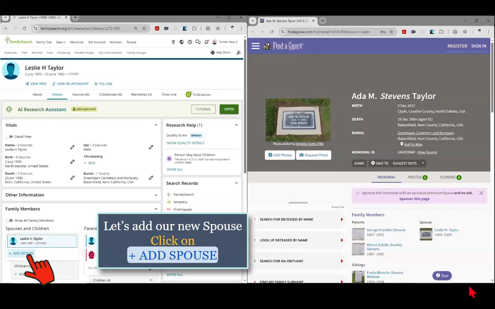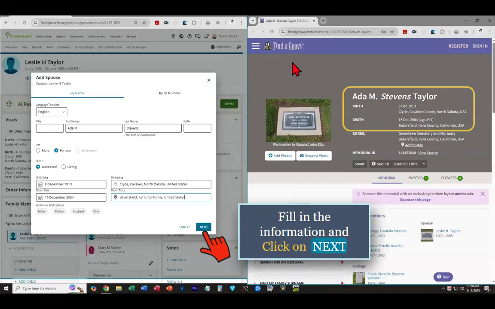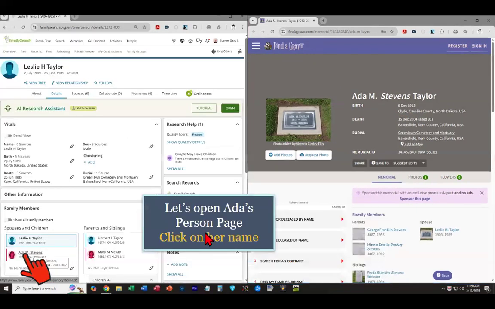That's all a function of Windows. Okay, so now here is the new spouse on the right, and we're gonna click on Add Spouse over here in Family Tree. Click on that, it pops up. We can copy all this information from the Find a Grave page, put it in here, and create the new spouse.